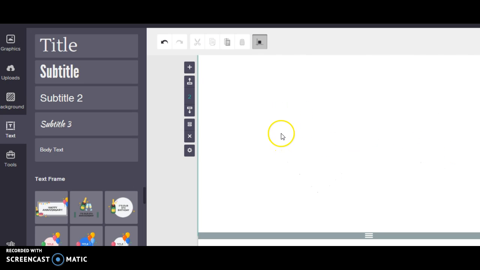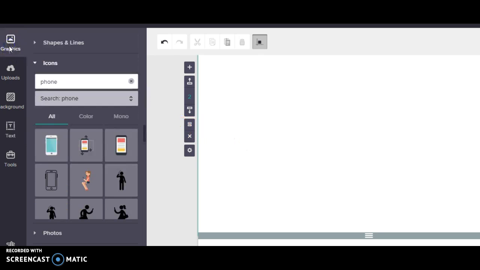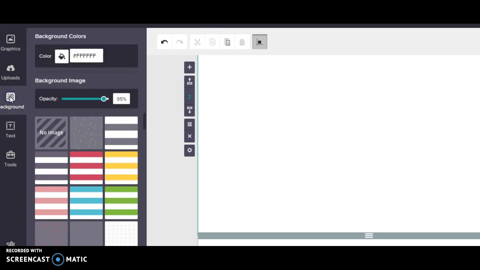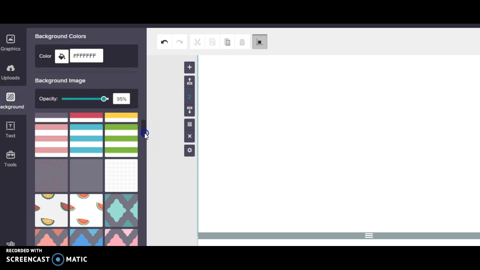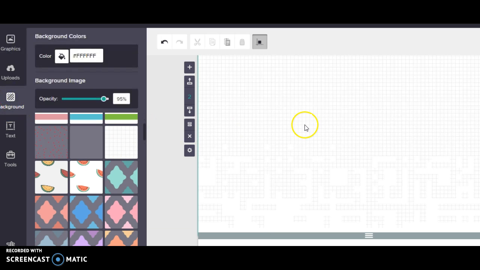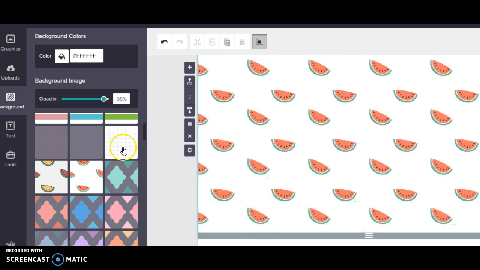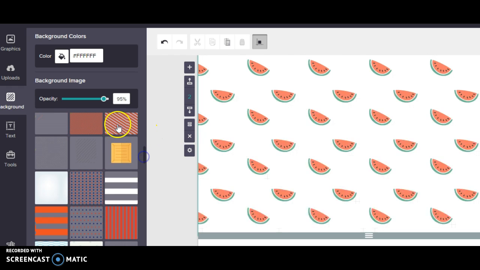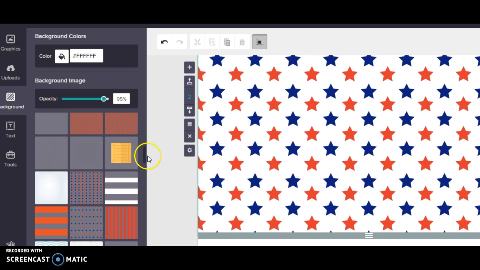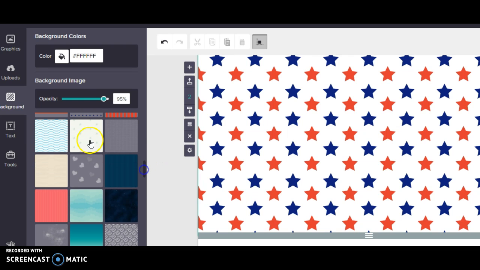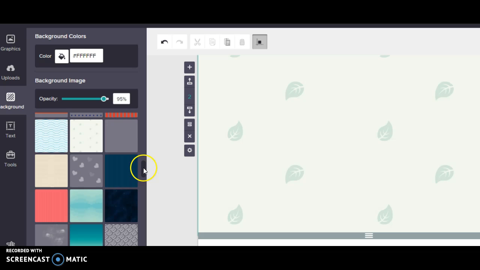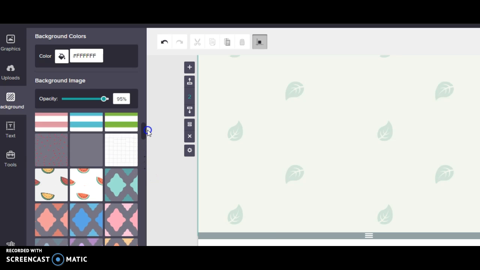And some of the other options that you can do is incorporate graph. You can do a background. So I'm going to choose graph paper. This is what watermelon would look like. There are more subtle ones, depending on what you want to cover. This is leaf. I'm going to do graph paper just because it's pretty subtle.